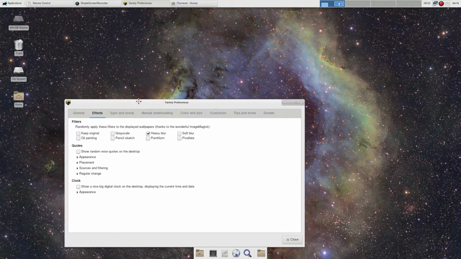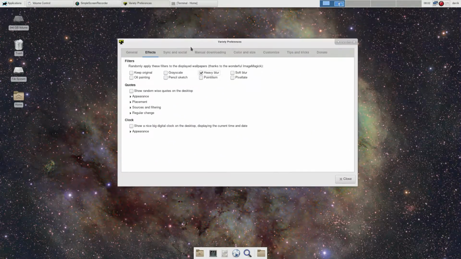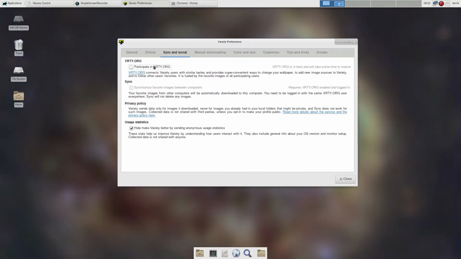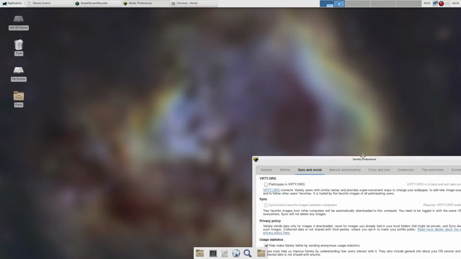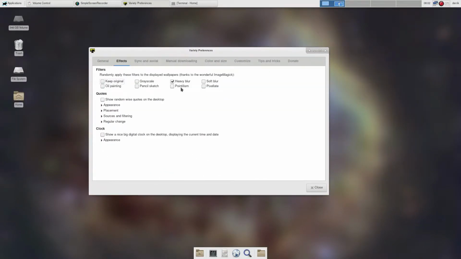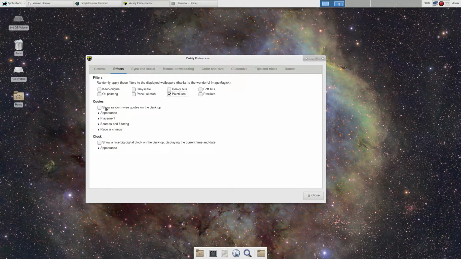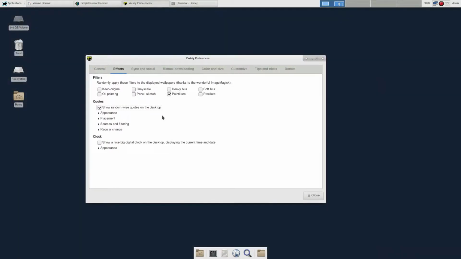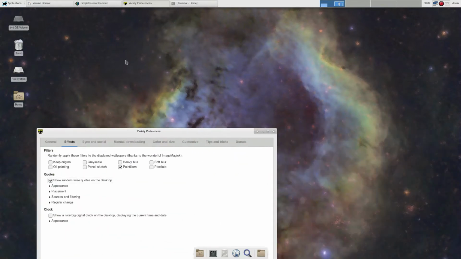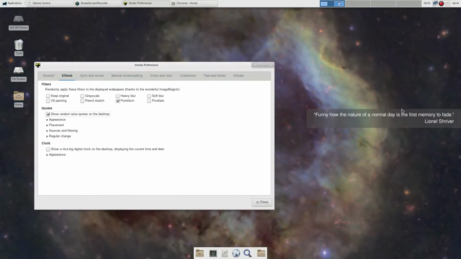Like here, this one here, we'll set it to a heavy blur. And as you can see, this just makes it a blurry image. There's also pointillism. And you can even have quotes to your stuff too. So we can have pointillism, and we can have this quote here.